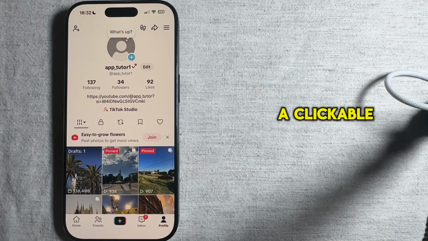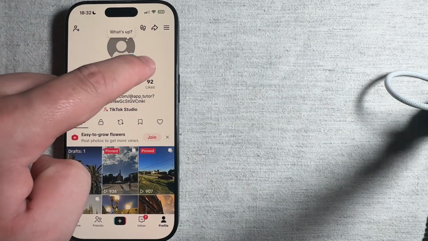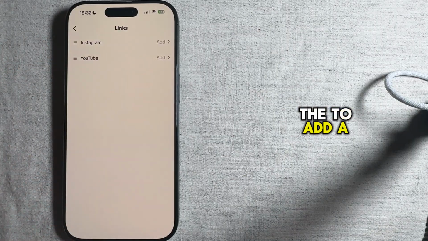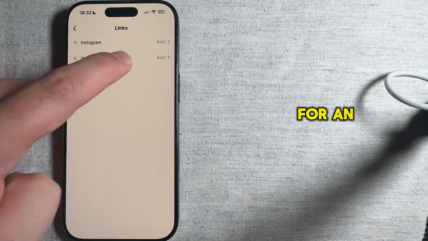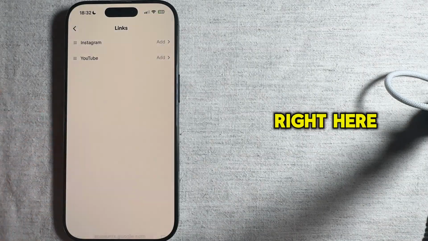In order to add a clickable link, I'm going to tap on the Edit option at the right side of the screen, then click on Links, and now you'll have the option to add a YouTube channel link or your Instagram account link that will be clickable. For an example in this video, I'm going to add a YouTube channel link by tapping on Add right here.